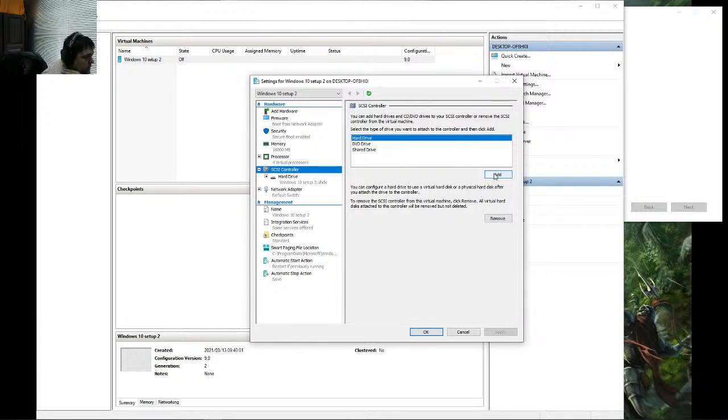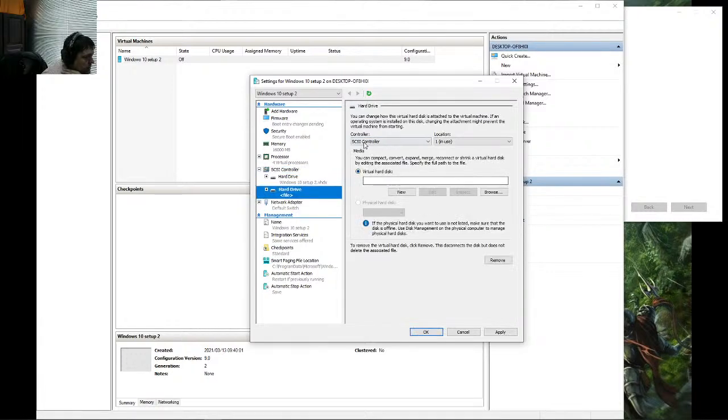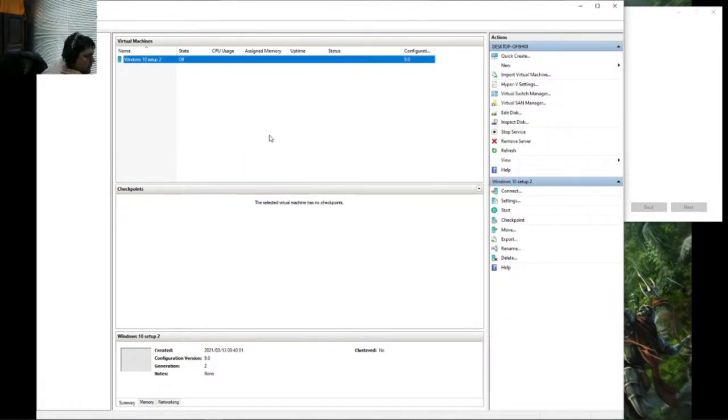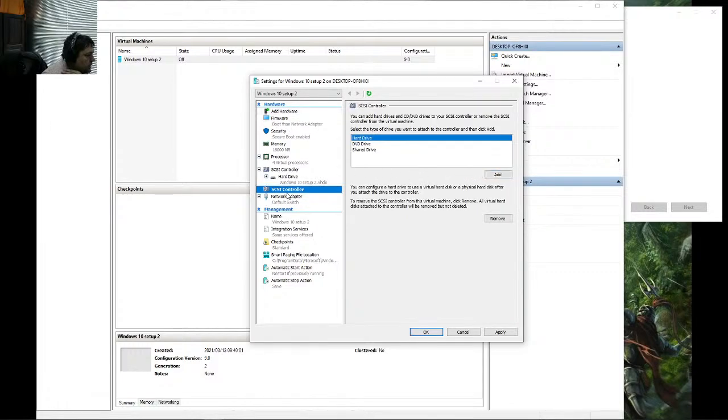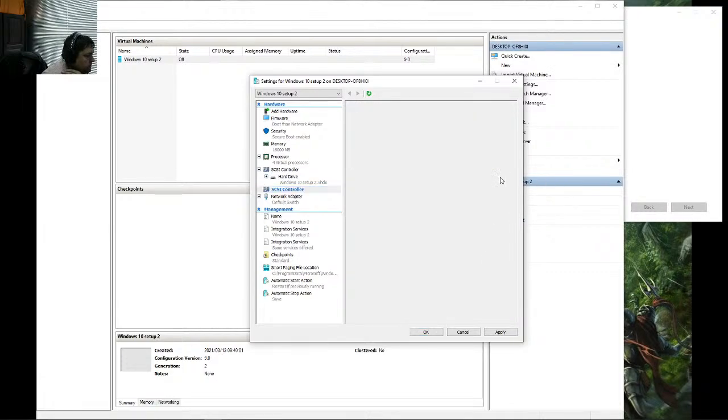See, there's the hard drive. I'm going to add. Let's see if I can do it this way. No, it's not as SCSI. No, it's not. Closed again. Okay. Add hardware. Fiber channel. No, I don't want to add any of that. So check something here. No, I want to do this. Add.